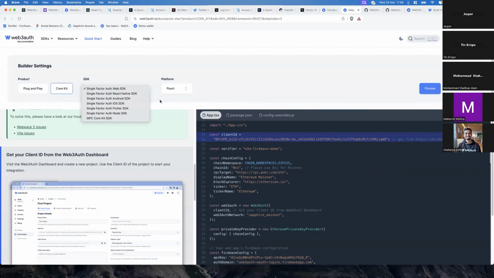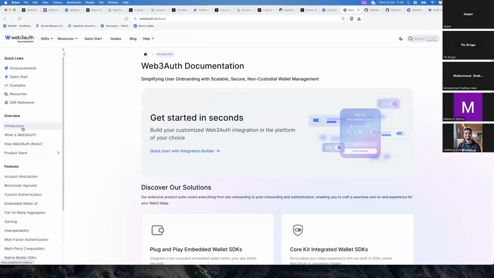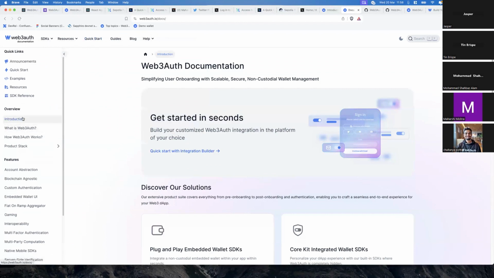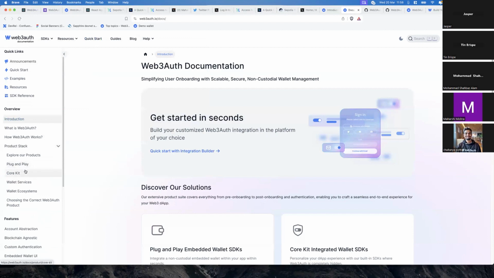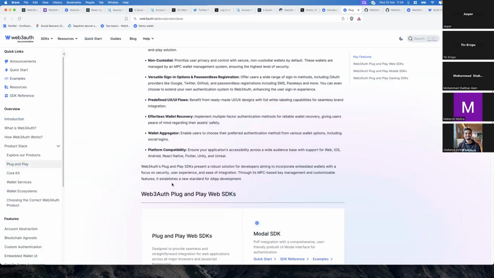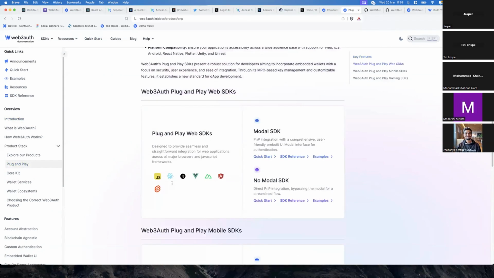So I would encourage, if people want to understand more about plug and play and core kit, we have written a complete revamp on the docs about what PNP and core kit have to offer. If you go to the docs and check the products, the main page, we do talk about the product stack, like what plug and play and CoreKit have to offer, and you can just go around the product stack entirely.